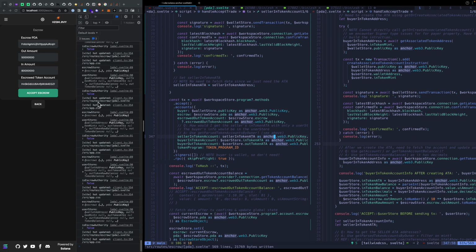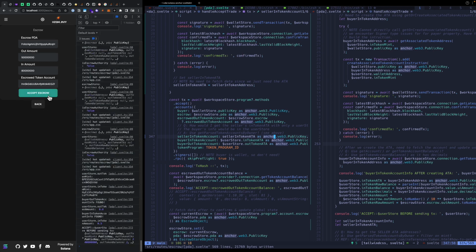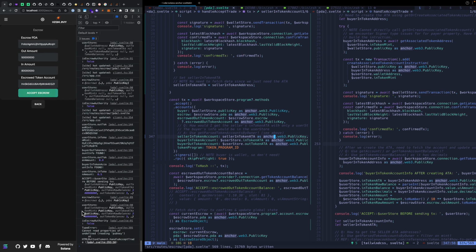So if I recall what I did, I believe this is the buyer wallet, and what it's going to pay is the W token. The seller wants this amount in W token, but it doesn't have a W token ATA. So let's see. Yeah, it didn't work. Type error, cannot read properties of undefined, reading pub key.